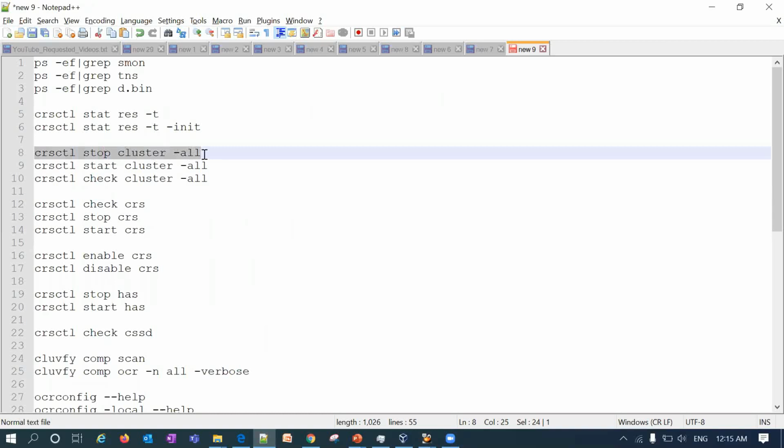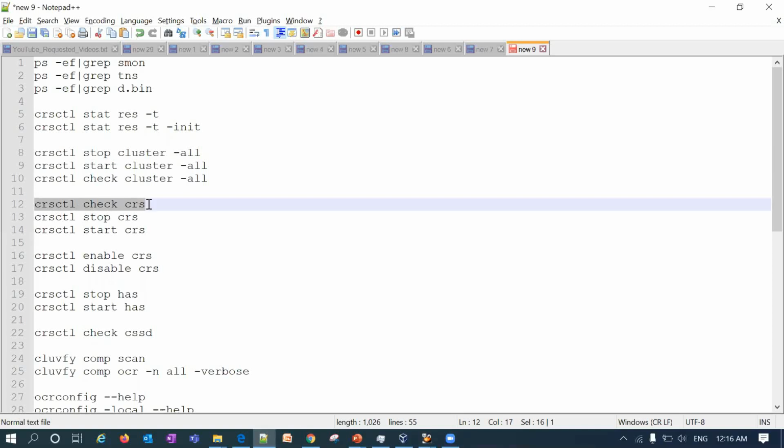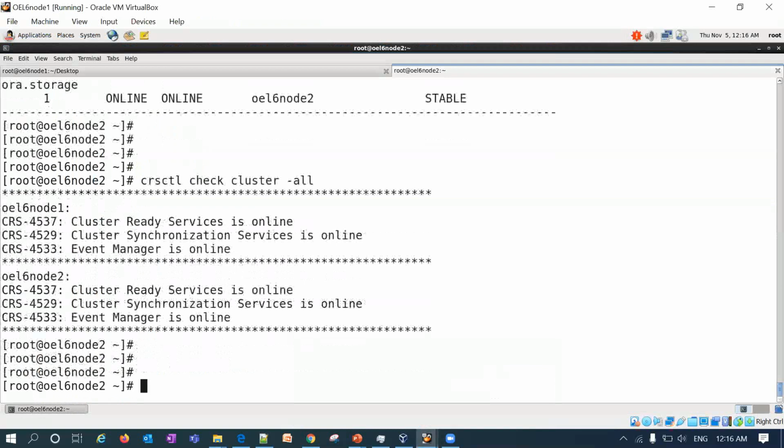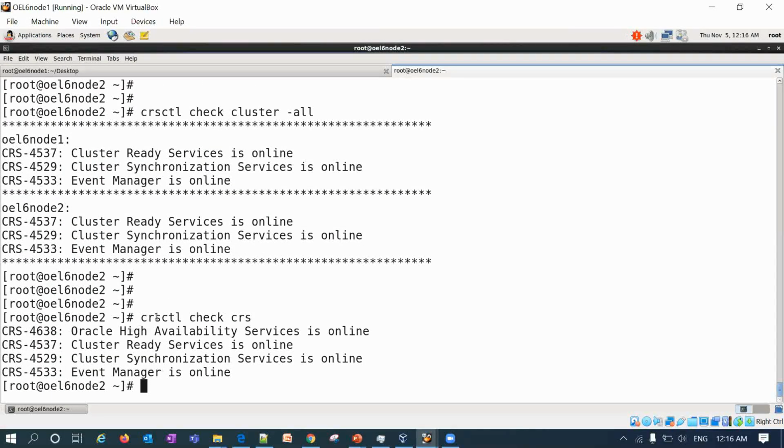And I said it will stop all the clusterware resources on all the nodes. If you don't want to do that, if you want to check only on node 1, you can use this particular command CRSCTL check CRS. It will tell you whether all the cluster services including your HAS are online or not. You can see CRSCTL check CRS. I ran it on node 1, Oracle High Availability Services, OHASD, is online. Cluster ready service is online, cluster synchronization service is online, event manager is online.